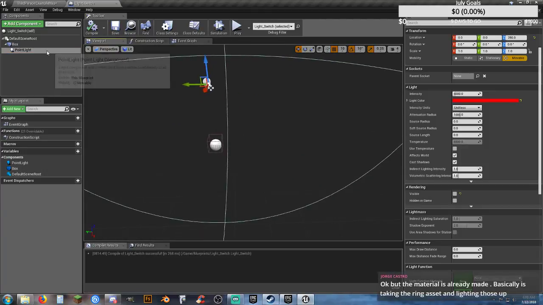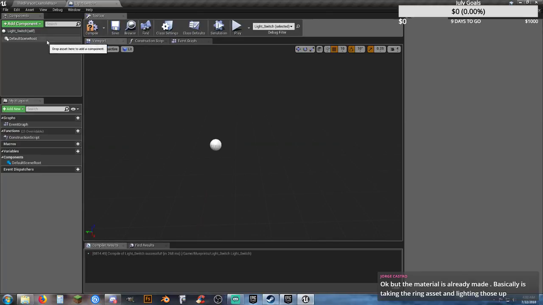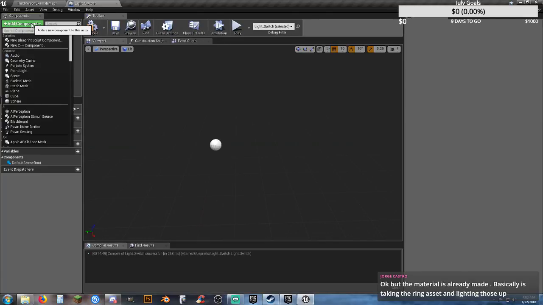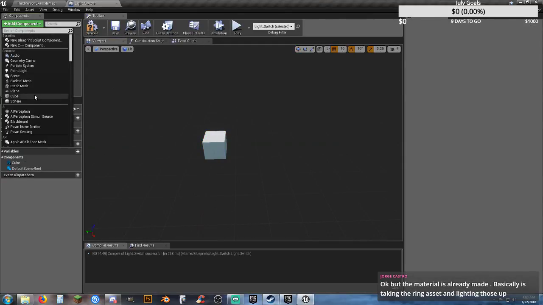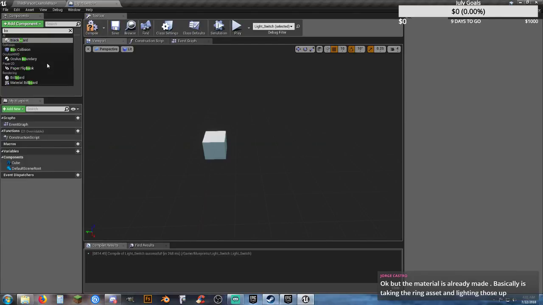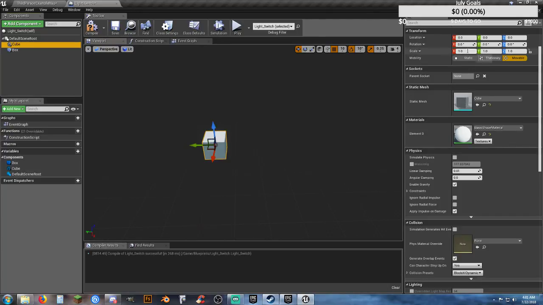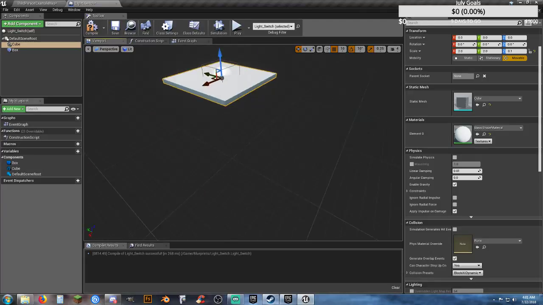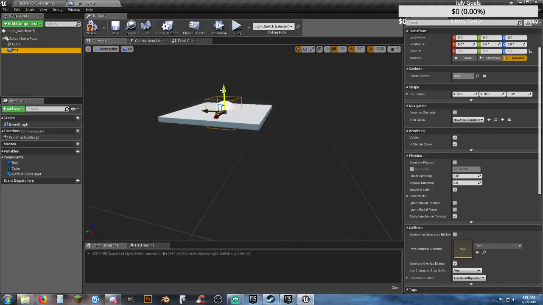Another good way of doing it is, let's delete everything. Starting with our base, let's add a new component of a cube, and then we're going to add in our box collision. What we're going to do with our box, we'll make it 2 by 2 by 0.1. So we have this little flat box here, a little platform.